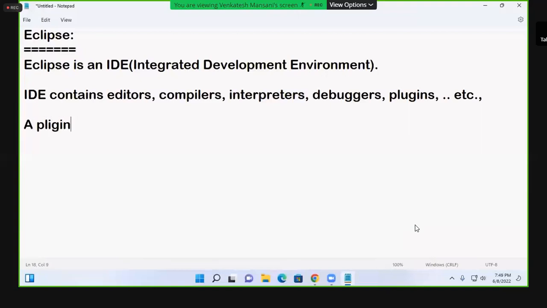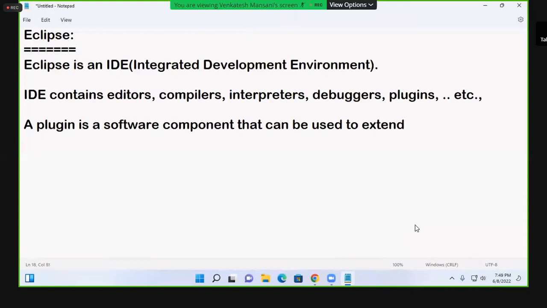A plugin is a software component that can be used to extend the functionality of an IDE.